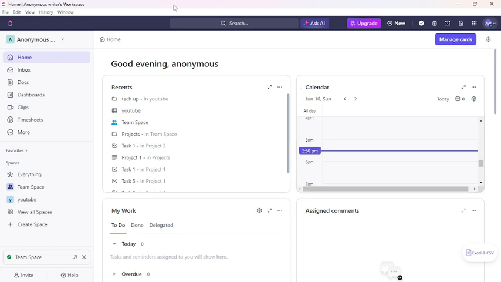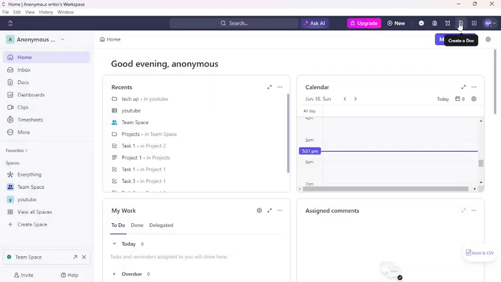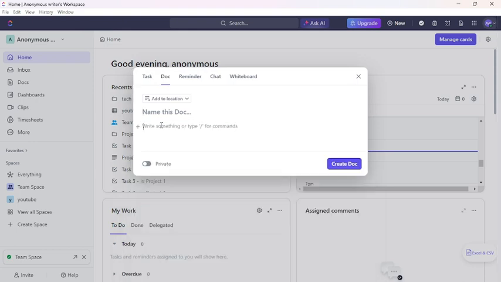First of all, open your ClickUp application, then this type of interface will appear on your screen once you have logged into your account. From the top menu bar you can see the New button, click on it, then go to Doc, or just go to the Create a Doc option on the menu from the top. There, name the doc, then click on blank page.